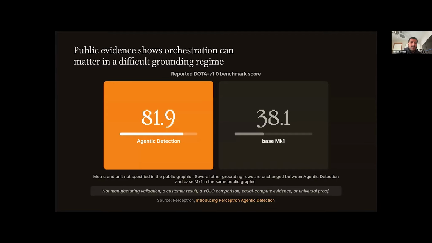These are some benchmarks I wanted to share as well from the DOTA V1 benchmark, covering a lot of aerial imagery and detections. When we tested it with just our base Mark 1 model, meaning we were just making a request to our V1 chat completions endpoint, we're at 38.1, and then by passing it through our agentic detection harness, we were able to get that up to 81.9.